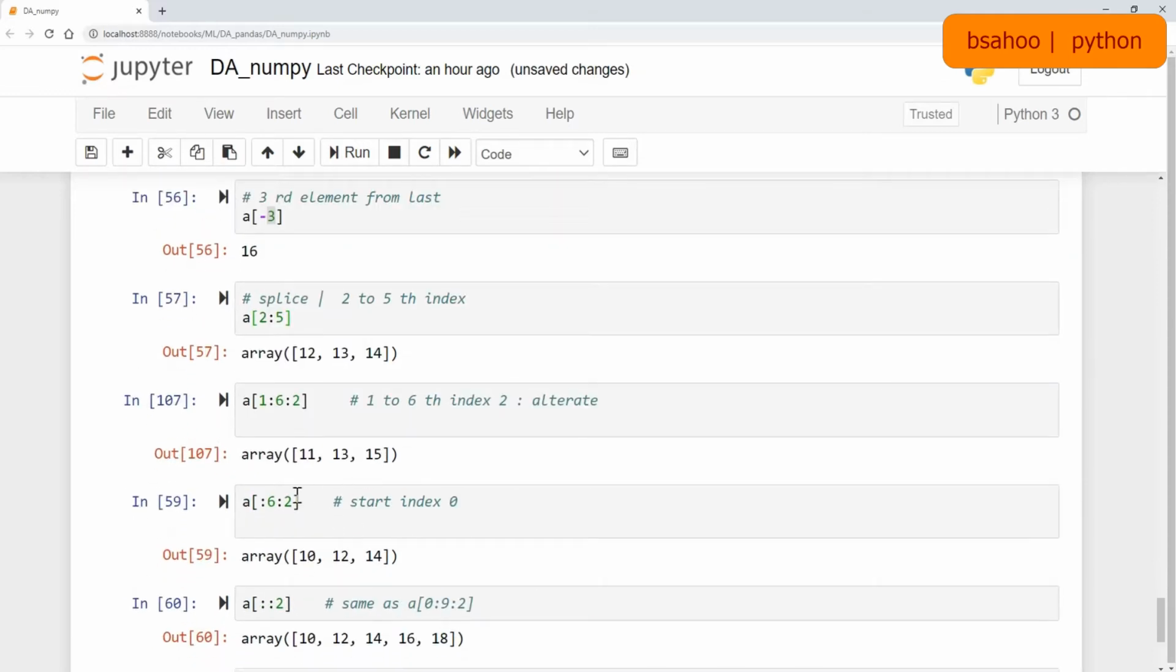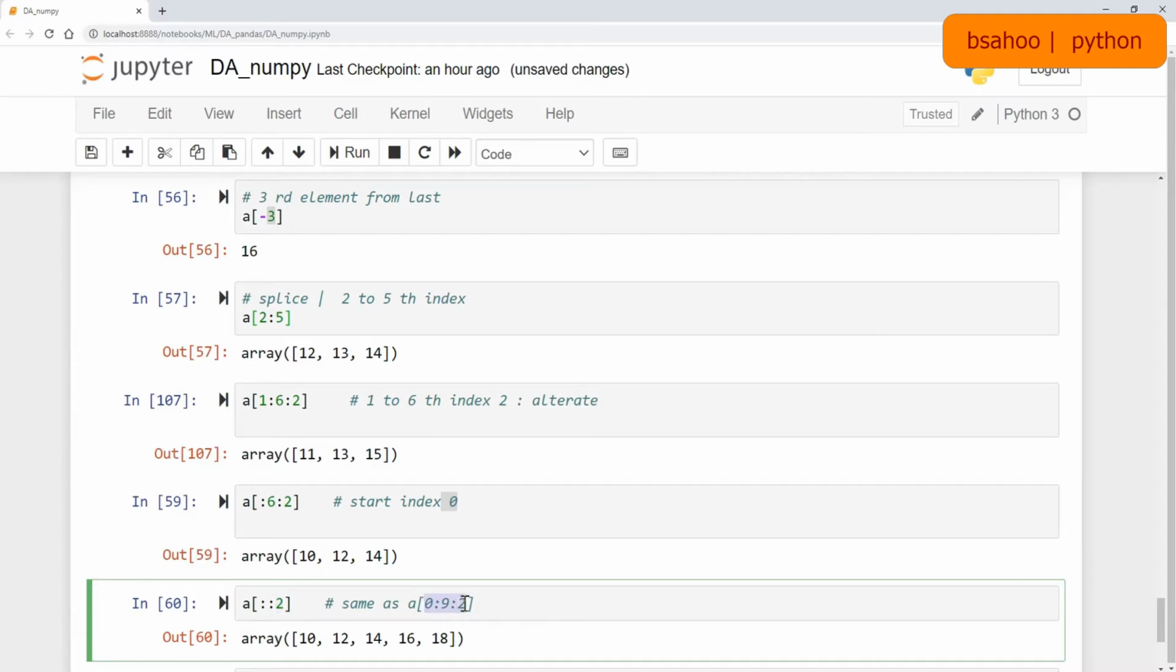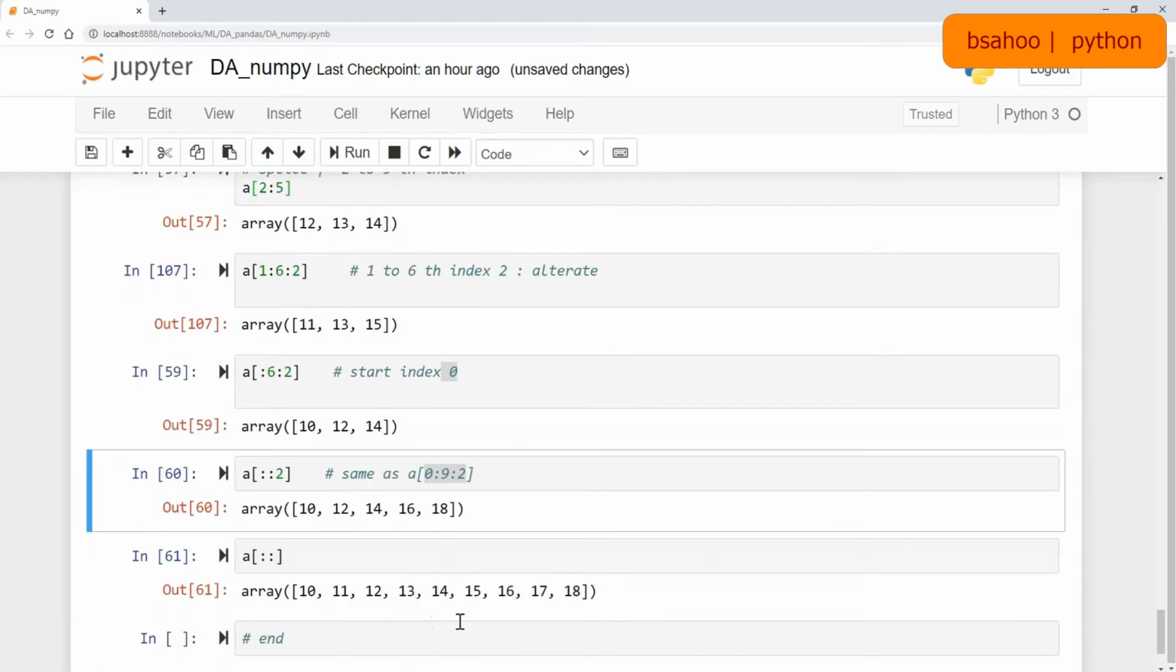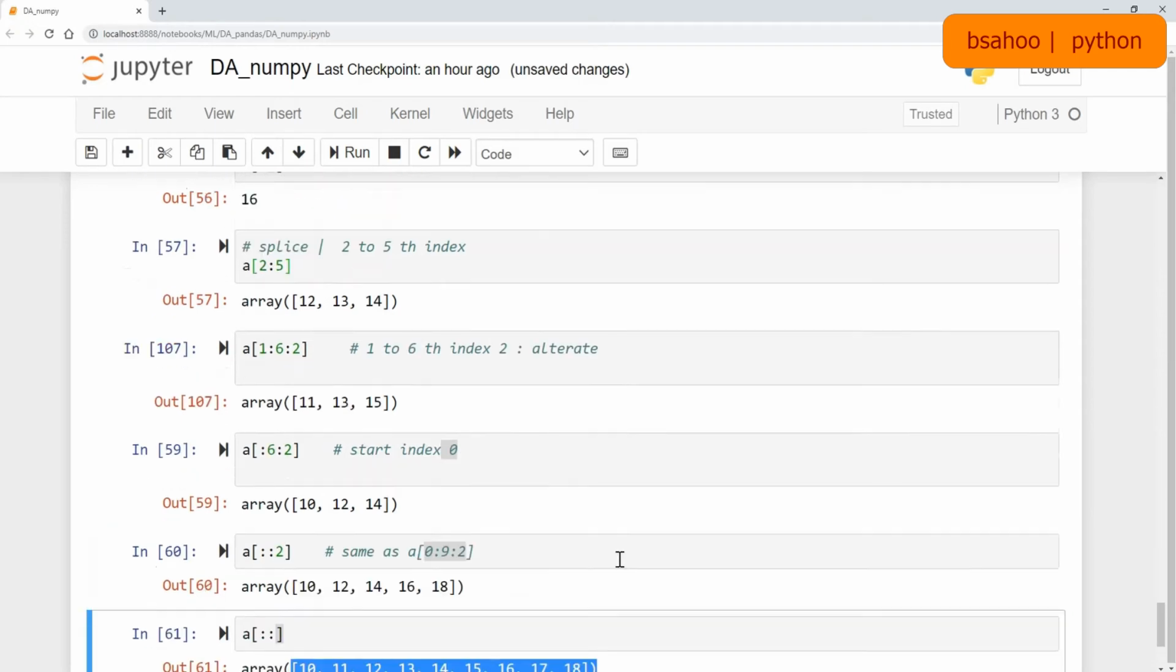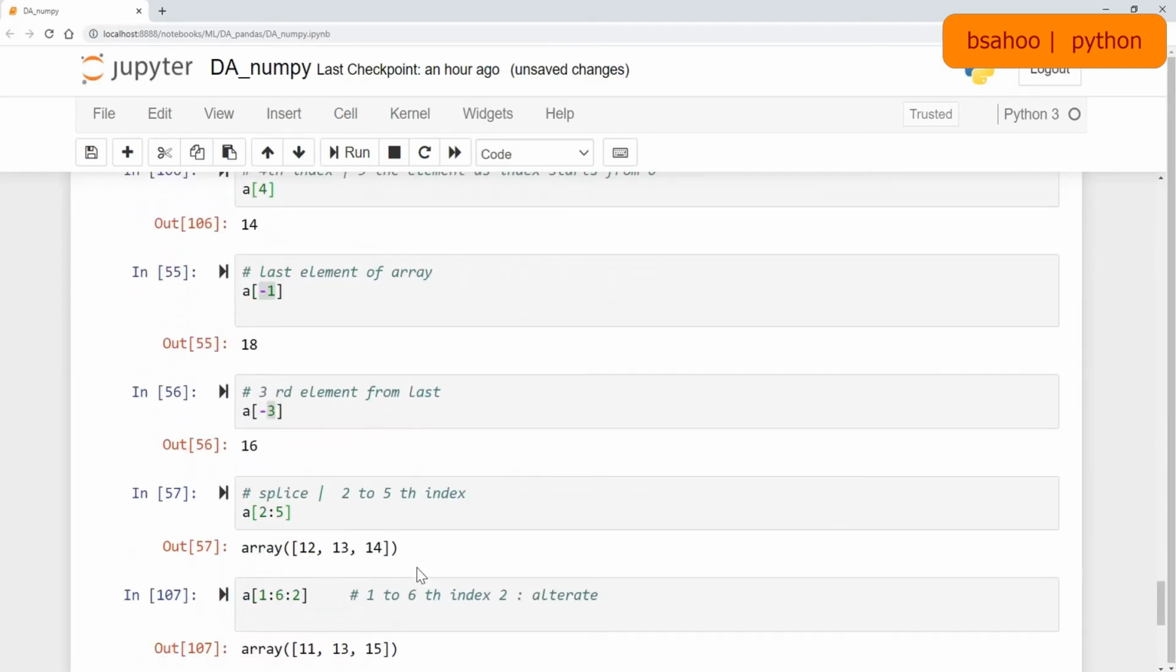If you skip the starting element, it will consider 0 by default. If you skip the end element, it will consider everything, and it will consider only the gap, like 0 to 9, every alternate element. If you skip everything, then it will take 0 as the start element, the end element, and the gap has to be 1, so you will get all the elements that you have declared here.